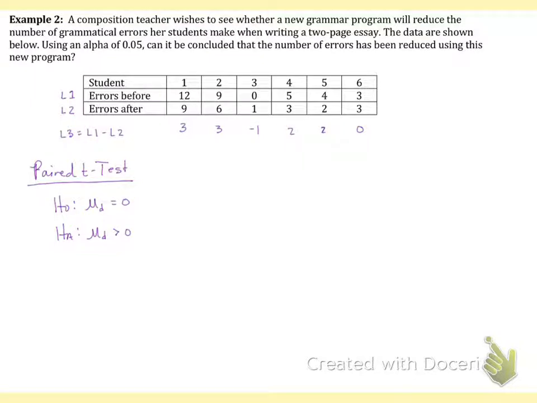Let me say that again. We're reducing the errors, which means that L1 will be greater than L2. The errors before will be more than the errors after. So if you take a larger number minus a smaller number, you will get a value that's greater than 0. So be careful, you can't just use the wording in the problem. You'll really have to think through how you're doing the subtraction.